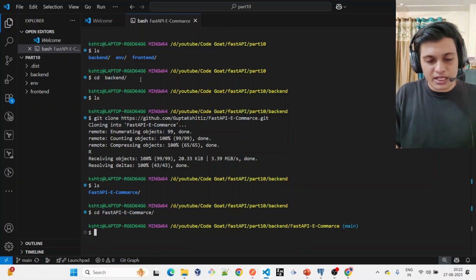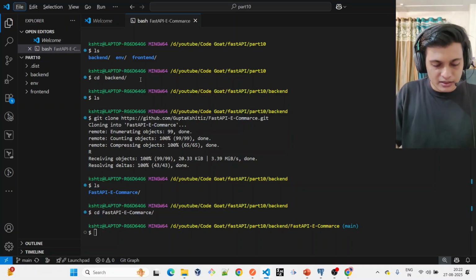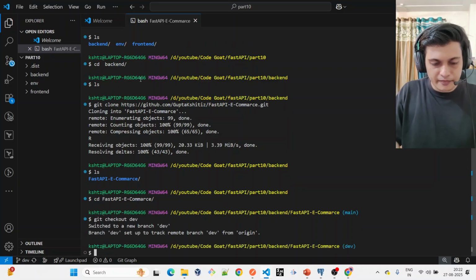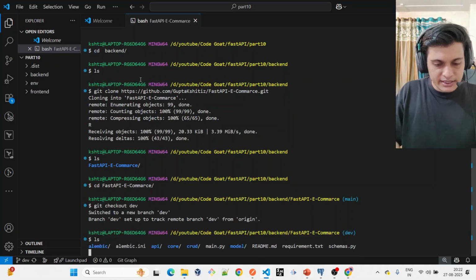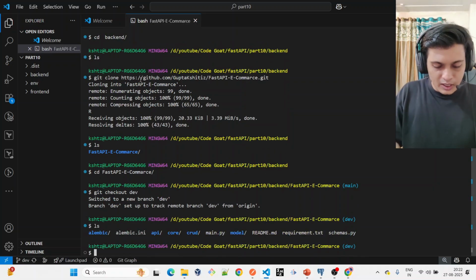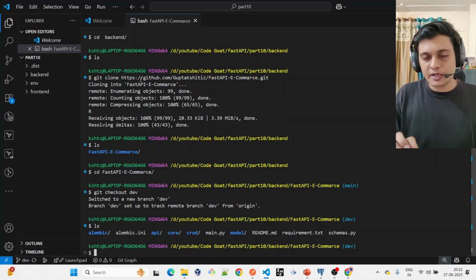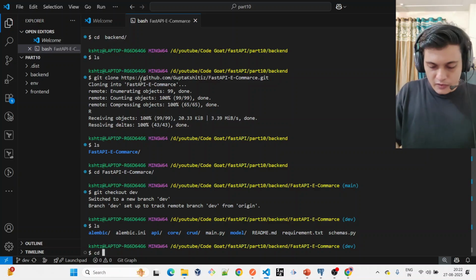Currently it is on the main branch, but I will use the dev branch because everything which we developed is in dev right now. So git checkout dev. Let's do ls, and yes, everything is here. Now the second part is that we will prepare our env. So how will we prepare it?